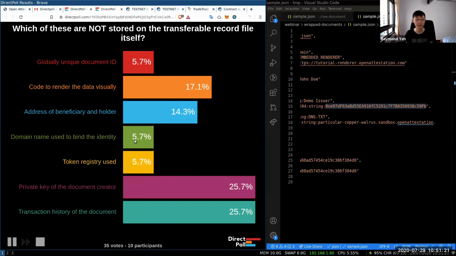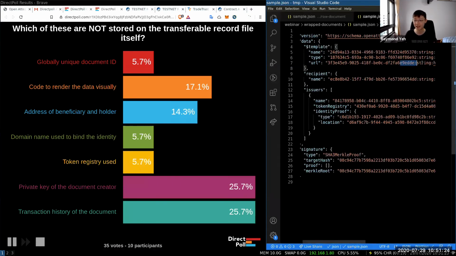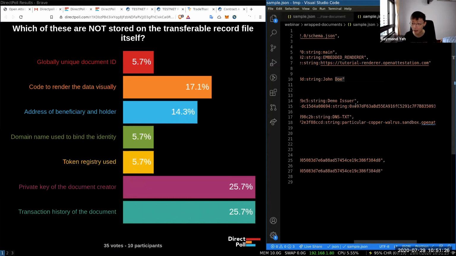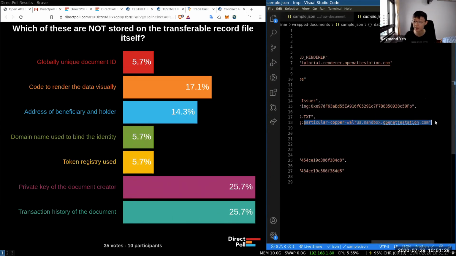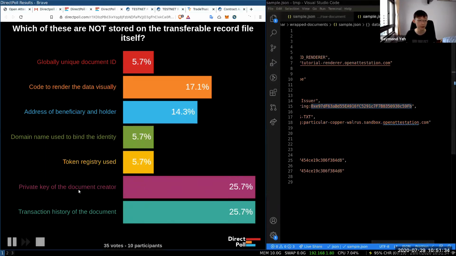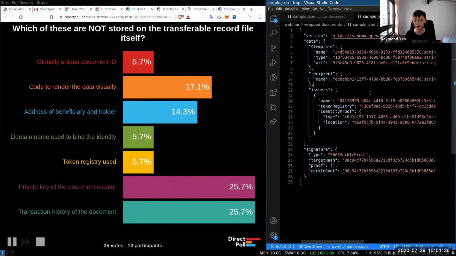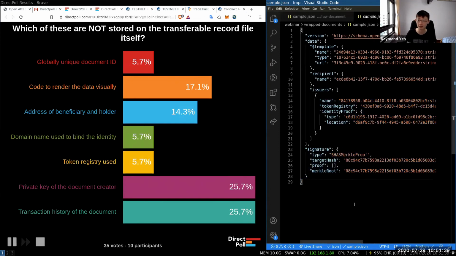right? Does it give the domain name? Yes, it does actually. It is stored here. So you see particular copper walrus, it is here. Does it tell you the token registry that is being used? Yes, over here. Does it give you the private key? No. So no private key of the creator is here.